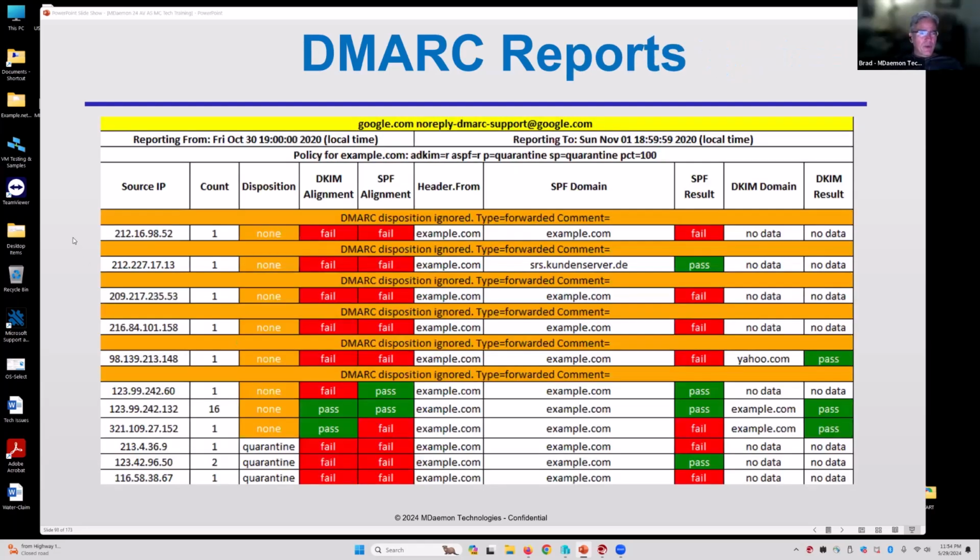This is what one of those reports looks like. Again, it tells you the IP address that the message came from. Did it pass? Was it delivered? Was it quarantined? Did it pass or fail DKIM or SPF? The SPF domain, the SPF result, did it pass, did it fail, the DKIM domain, DKIM result, and so forth. This is a report that came from, let me see at the top, Google.com. So Google sent back this aggregate report to tell me how my domain is being used.